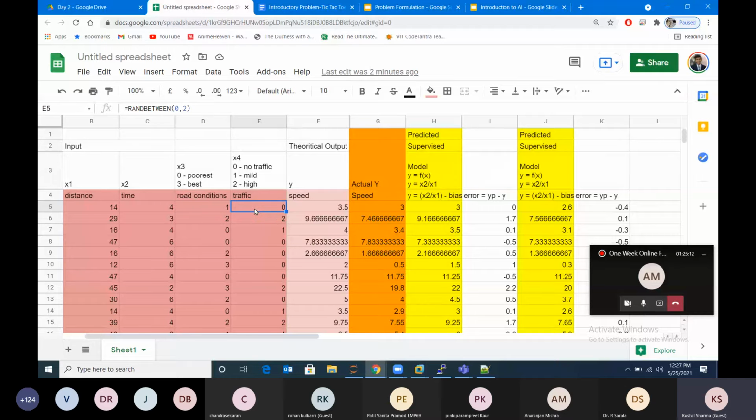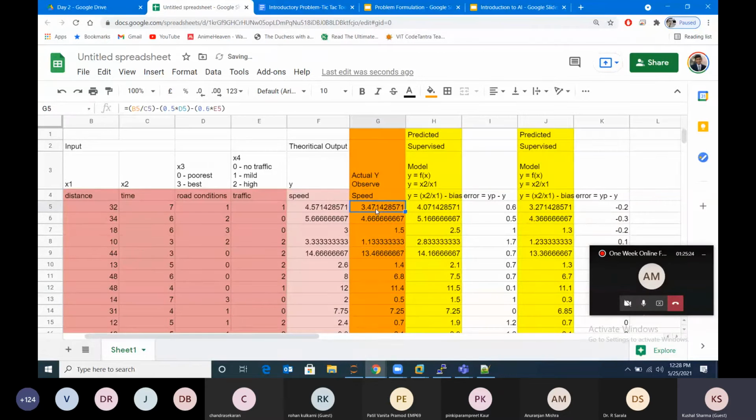So we have just added road condition and traffic, and this is something we were able to observe. We observed that the speed was coming as 3.47 kilometers per hour, 4.66 kilometers per hour, but we were not able to get why the speed was coming like this, because the actual speed should be 4.57 kilometers per hour. But we realized that there are other parameters. So this algorithm is learning, and it learned that road conditions and traffic are also affecting, and it was able to come nearer to the actual output 4.57.